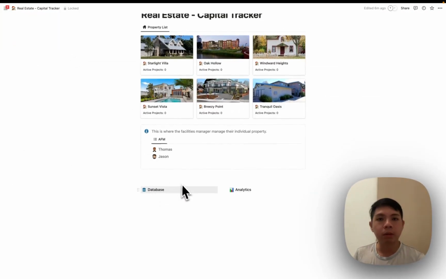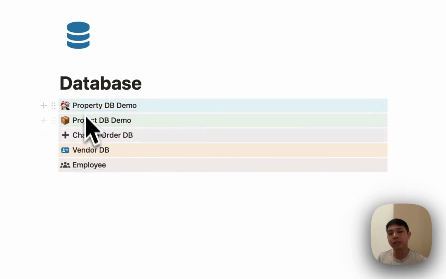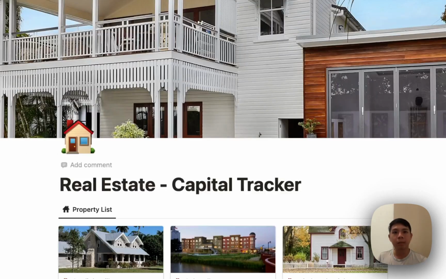At the bottom here, we have the database and analytics. The database section has all the databases listed here, like property, projects, change order, which I mentioned earlier, and then vendors and employee. This is how we can maintain it.